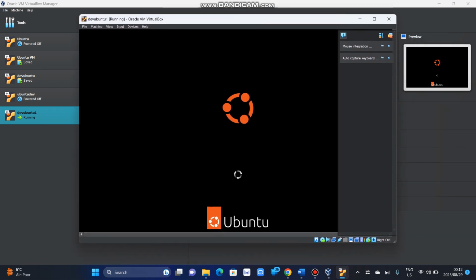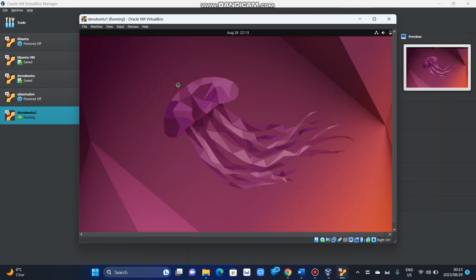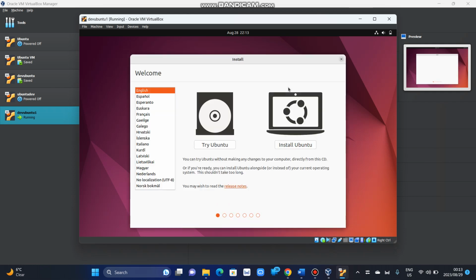Now it's going to show you this page. Now after clicking that, it's going to take you to this. You're going to see that this is where we're going to start installing Ubuntu. Now we're going to be following a customization process to install Ubuntu. You're going to click on install Ubuntu.